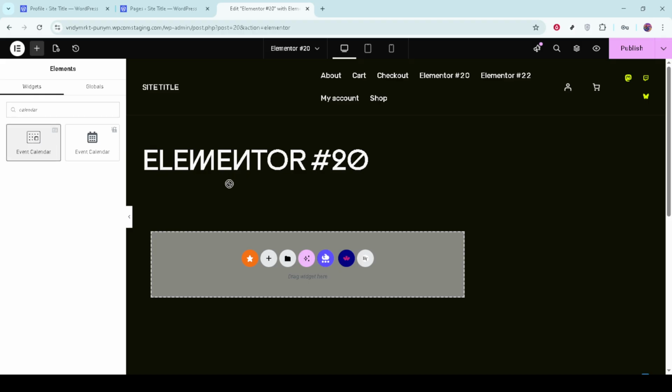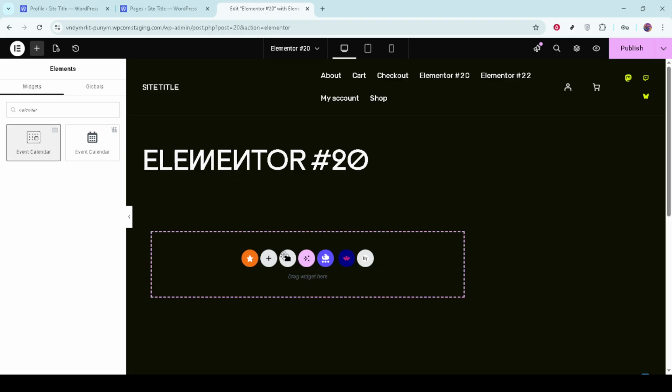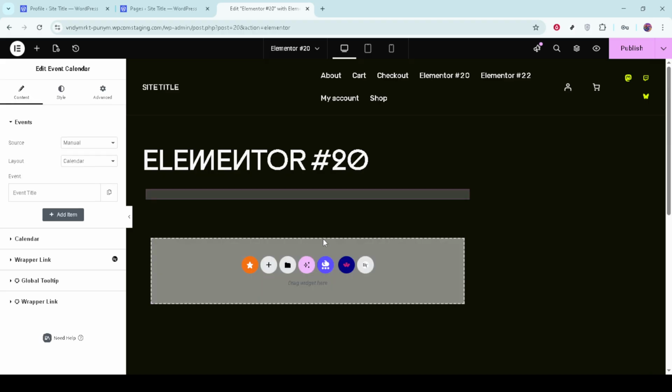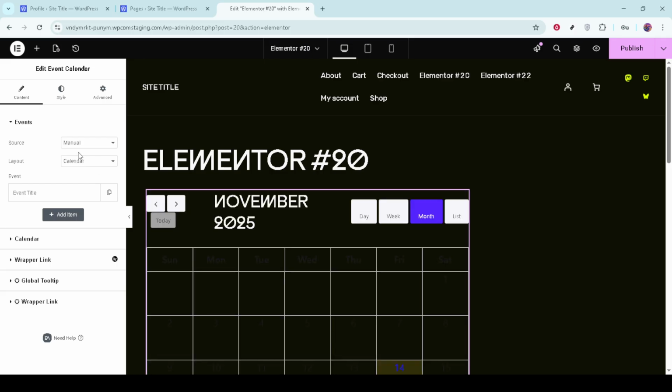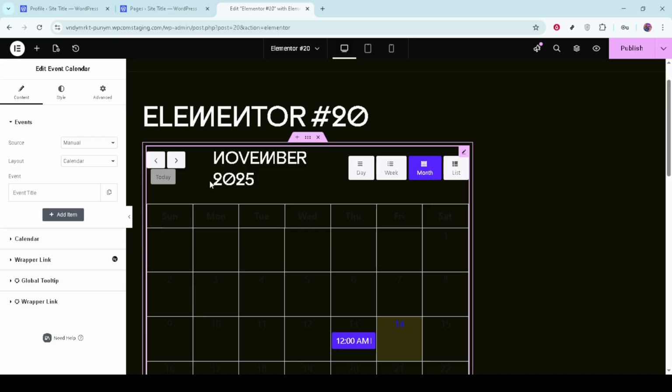Once you drop the widget onto your page, you'll see that a settings panel opens up. This is where you can start customizing your calendar. You can choose from a range of presets depending on your desired styling. You can also select the source for your events, whether it's an existing event database or a new set that you're planning to add. Adding events is straightforward.